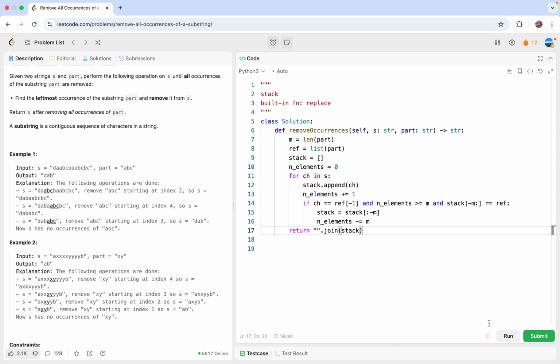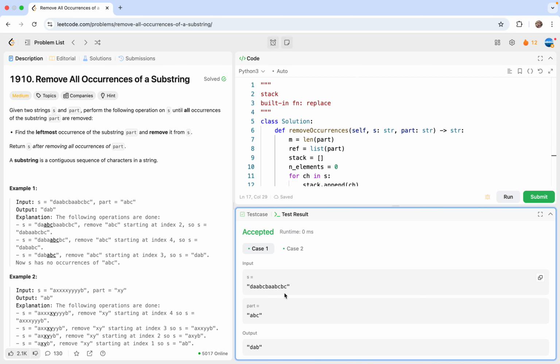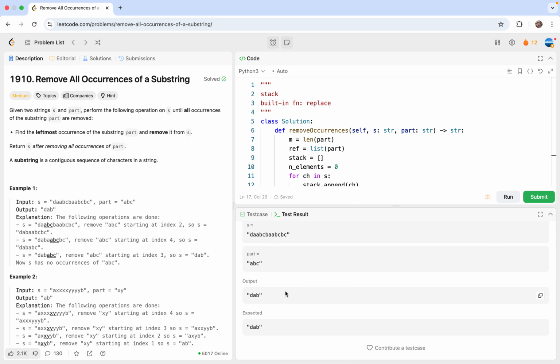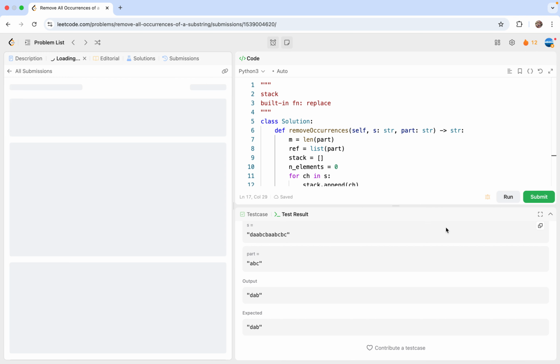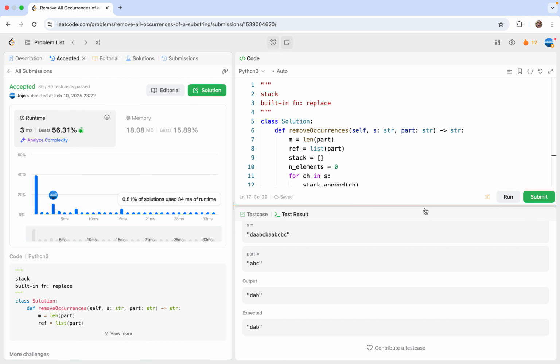Let me first do a quick test. Yeah, it passes the two test cases. Now let's look at the generic case. Yeah, it passes all the generic cases.